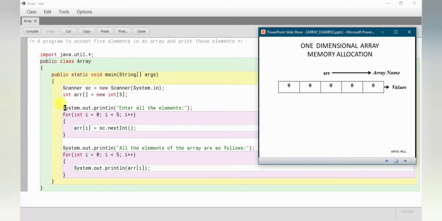Now we have to enter the values in the array. For that we are printing the statement System.out.println("Enter all the elements"). So here we will use a for loop to enter the values. Why? Because you know, if we want to perform one task multiple times, then we use a for loop. Here also we have to input 5 elements in one array. That is why we will use a for loop. If you don't know how to use a for loop, the basic concept of array and for loop I have already explained in my previous video. So go through those videos and the video links are given in the description box below.